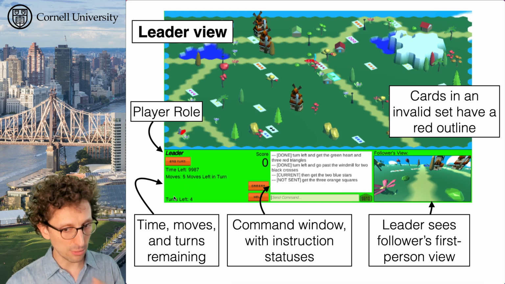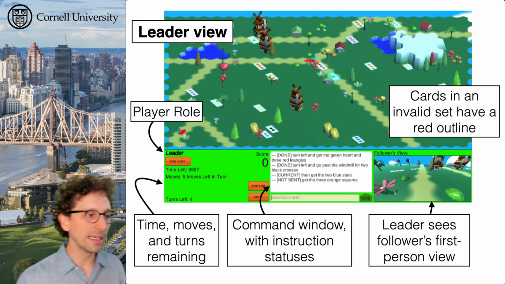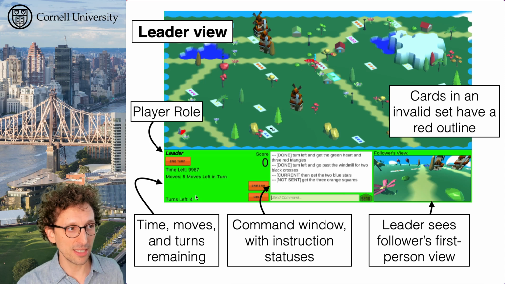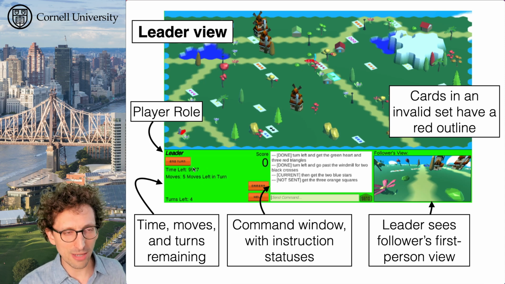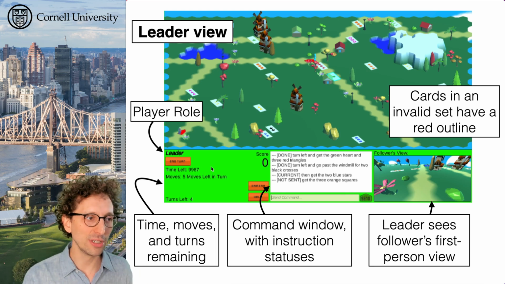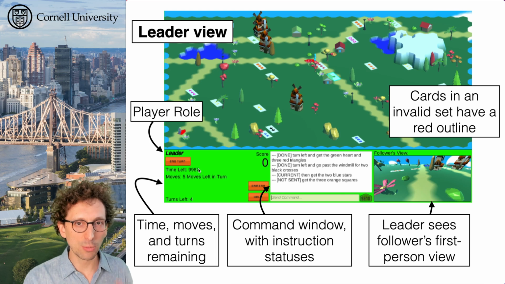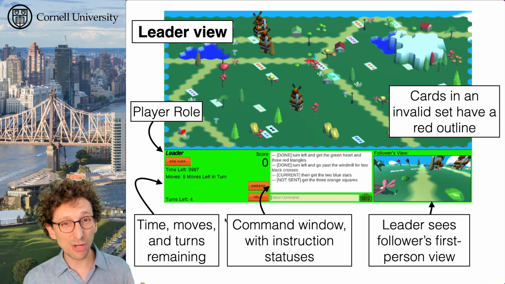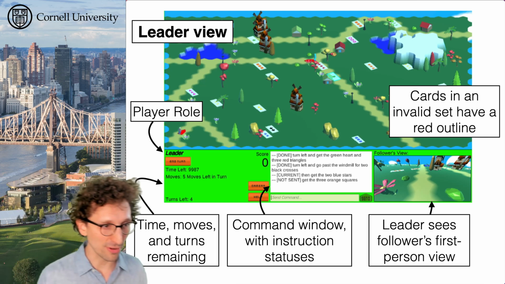So everything is timed because we want to keep things happen dynamically. How many moves they have left in their turn, and how many turns left in the game. The time here is a very large number, so it's fake just because we capture that from our debug scenario. Usually it's between 30 and 40 seconds per turn for a leader, and significantly less for a follower that doesn't really need to write instructions.